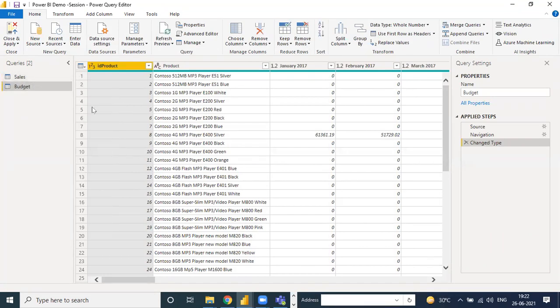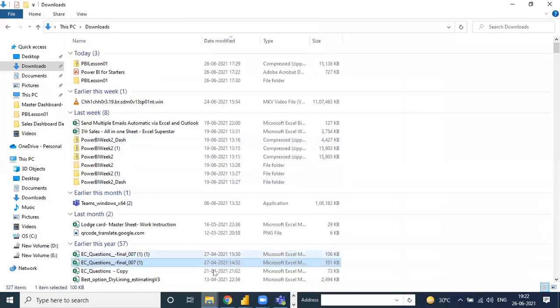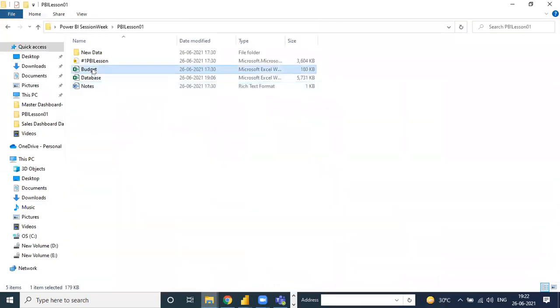Okay. So in the budget table, suppose I click on the budget table, and I have shown you from the starting, there is this kind of budget table showing. When I click on the budget table, it's showing me the correct budget table like this. It means like I have shown you in the Excel file. See, these are the budget table.